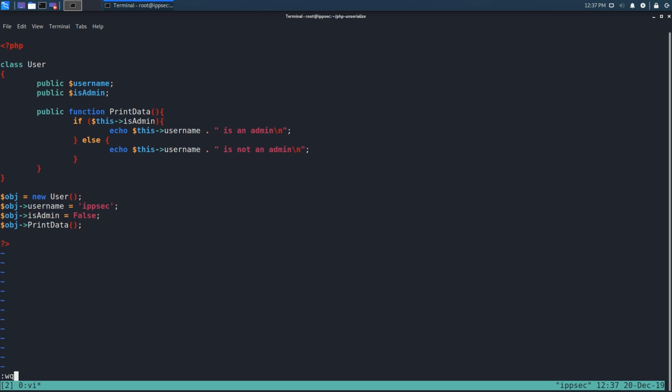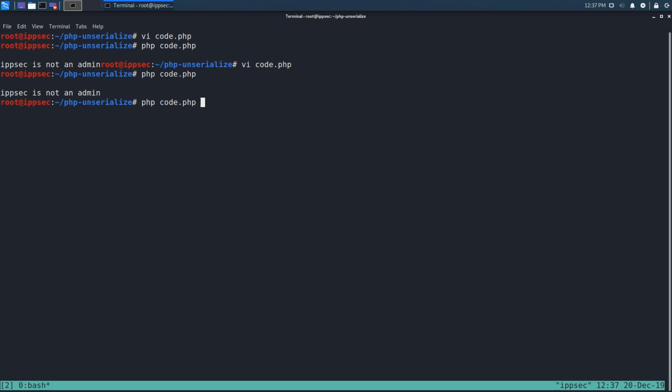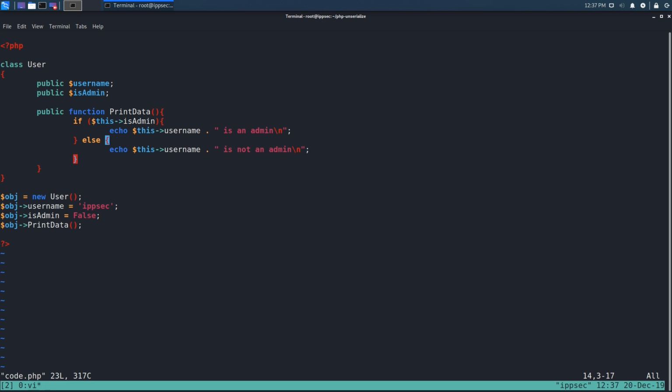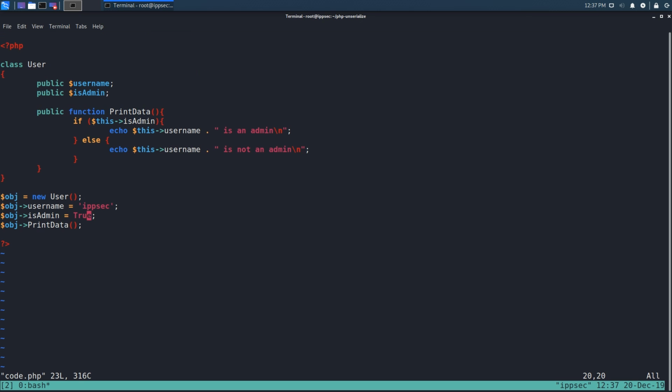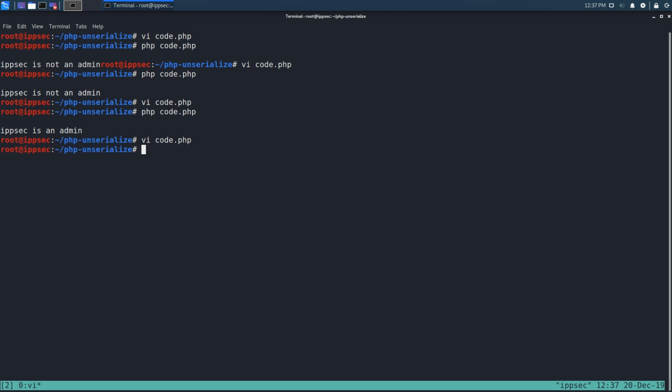There we go. So we see I am not an admin. If I change this to true, of course, it's going to say I am now an admin. So we can package this whole class up with a serialize call. If we just do serialize object and echo this, we'll see how PHP stores serialized objects.